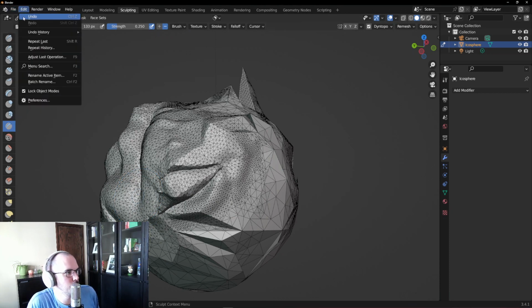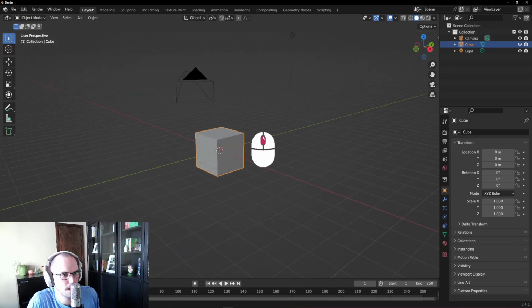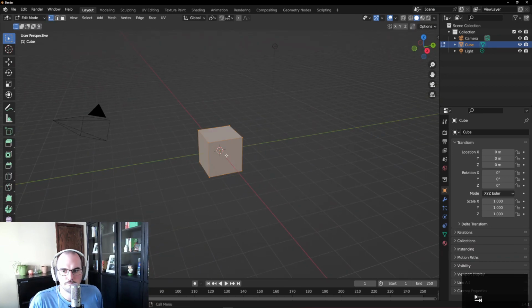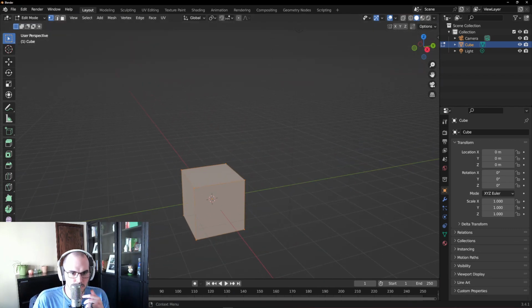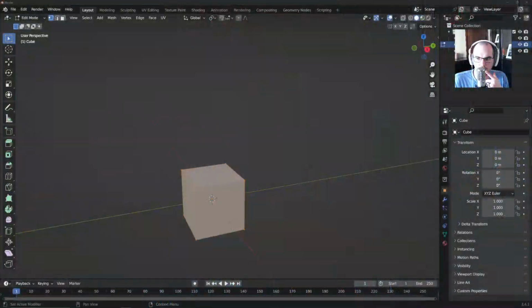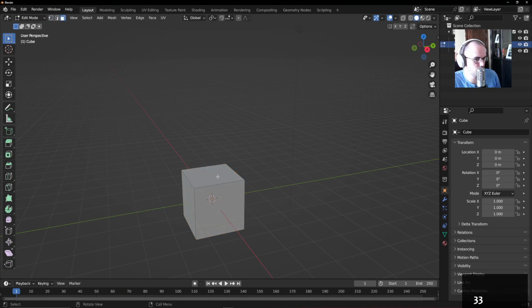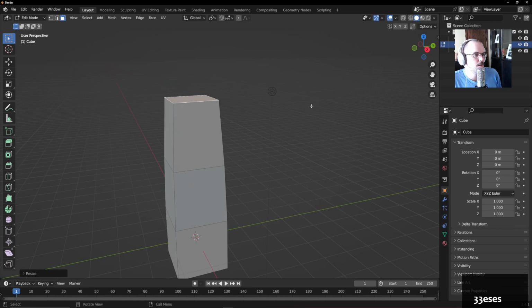So I'll go, actually let me do File, New, General, don't save. And why don't I start with the cube? Okay. I'm just going to go into edit mode. I'm just going to start with very basic primitive shapes. So I'm going to go 3, 4, 3 for face select. I'm just going to extrude, maybe scale this down. Just going to rough it out.